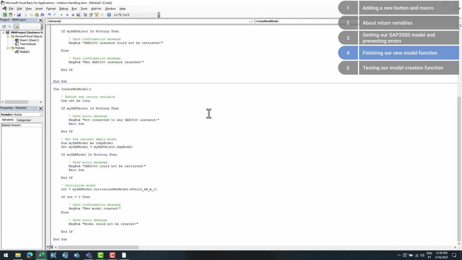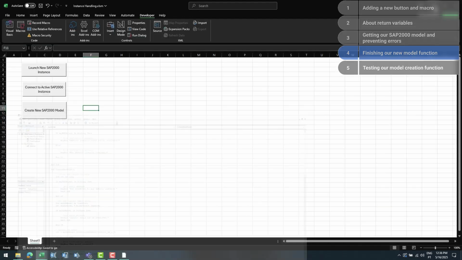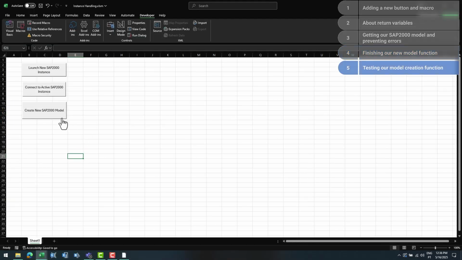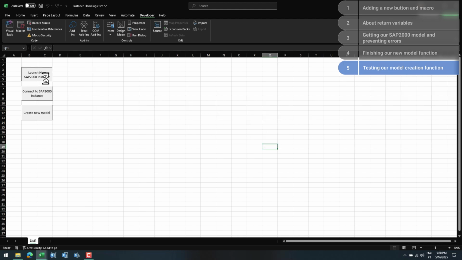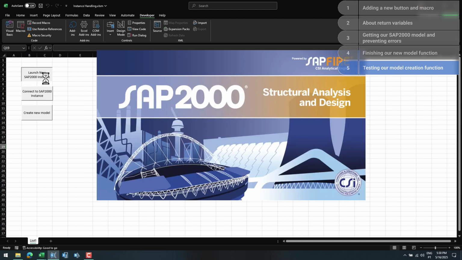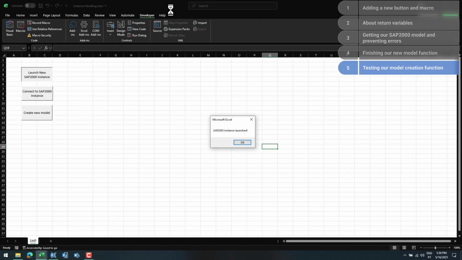Alright, now, let's check to see if our code works. Let's click the button first. Obviously, we'll get an error message because we haven't launched a new SAP 2000 instance, so let's do that manually. Now, since we moved our SAP 2000 object variable to the module header, that means the SAP 2000 object variable can be set by either the macro that launches a new instance or the one that connects to an existing instance.